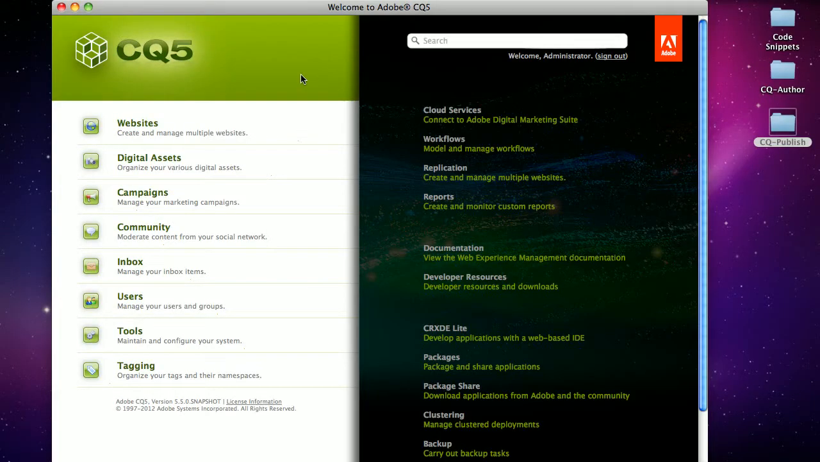So let's explore what an author would do. If I'm an author, I would log into CQ, and of course this can all be locked down, so maybe an author doesn't have access to the campaign section, so they wouldn't see that if we had set up security. In this case, of course, I'm logged in as administrator, so I have access to see everything.